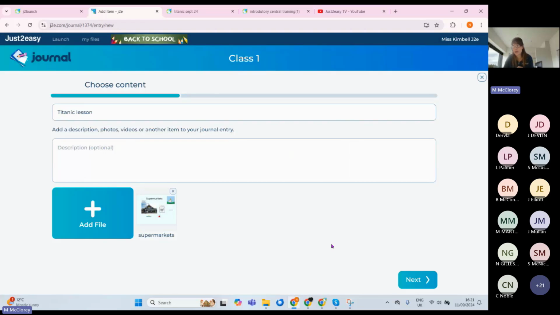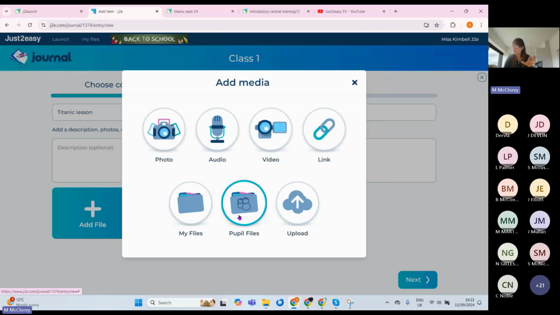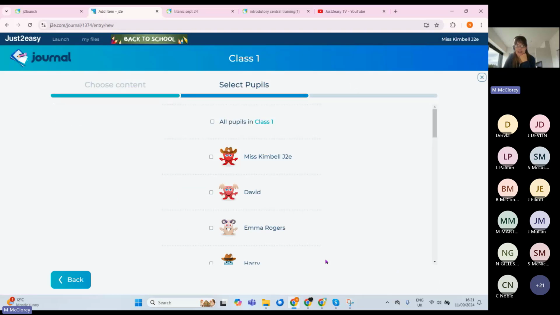I can add multiple files from multiple places. So if I've got two pupils that have worked together, but they've created one file on one account and one file on another account, I can delve into those two different pupil files. And then I've got the upload button as well. And then when I'm happy, I go to next.